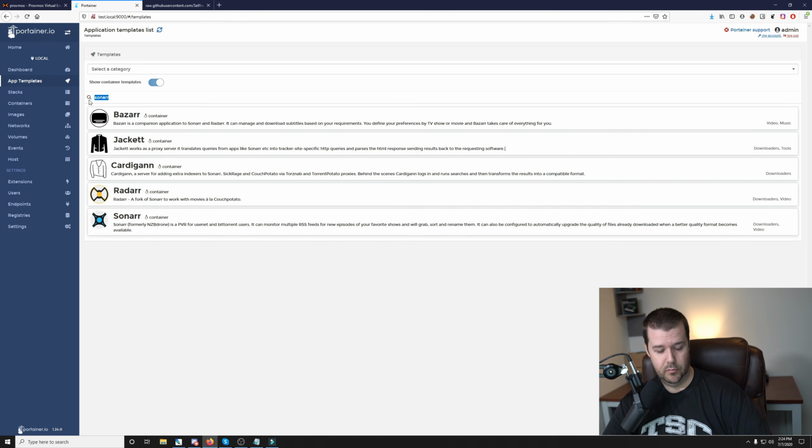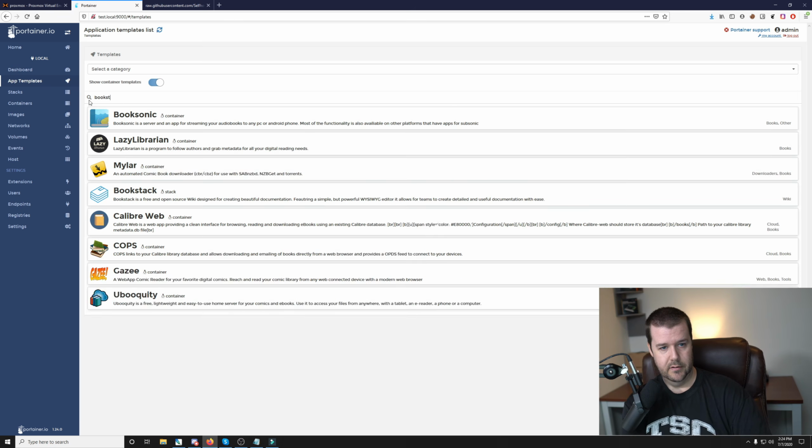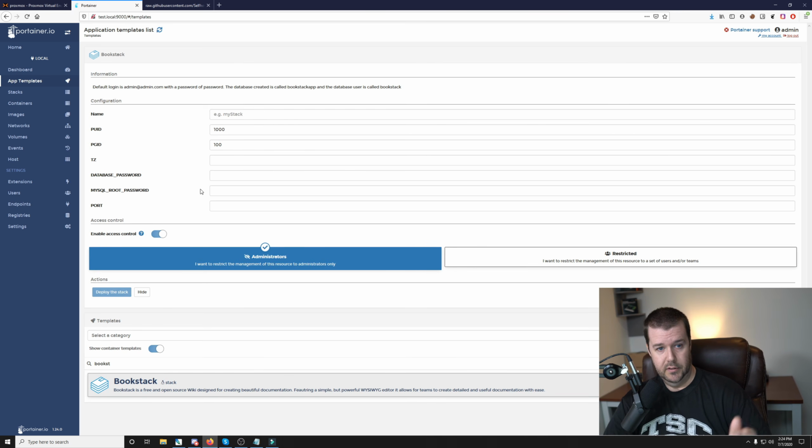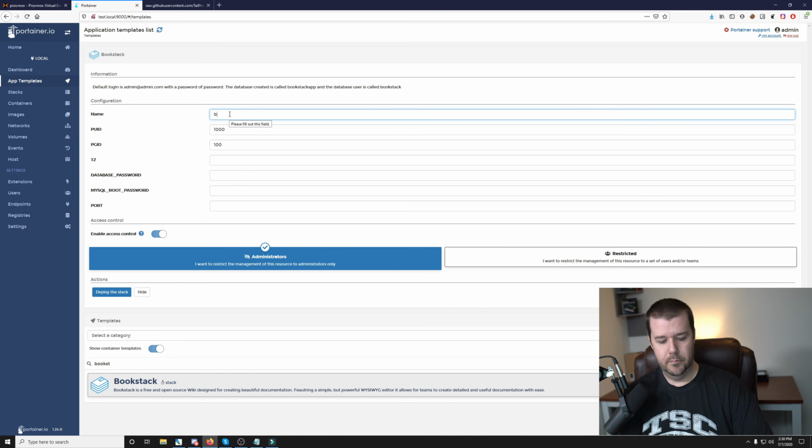But for this example, we're going to do Bookstack. And there it is. When I click on this, all I have to do is set up a DB password, a port, and the time zone, and then just click Deploy Stack. Let's see if it works. So let's go ahead and call it Bookstack. And we'll leave the PUID and PGID the same. I'll say America. I'll just put Chicago since I'm on the East Coast. And for the database password, I'll just call it Bookstack.